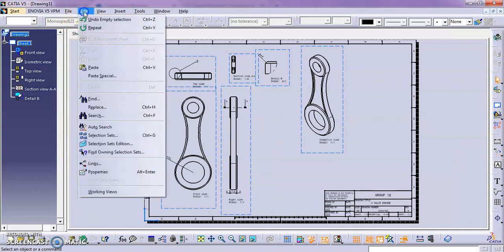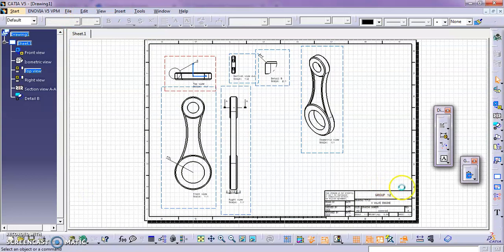So we'll return to working views. In part drawing, you need all the dimensions inside the drawings, while in assembly drawings, we will look at it in another video tutorial.